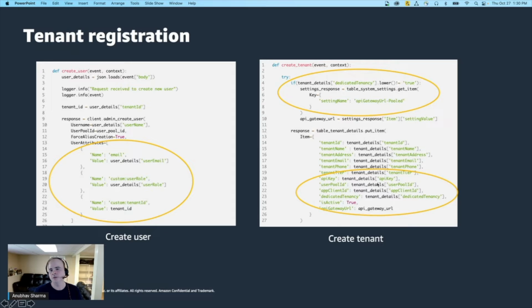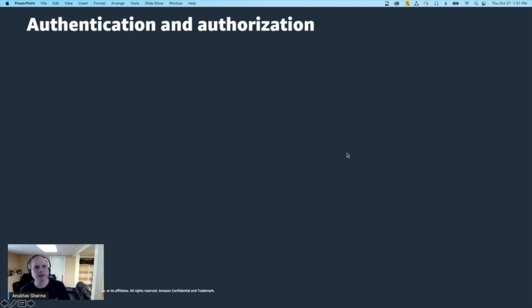And then, we are also saving what user pool and app client this tenant is supposed to authenticate against. So in this case, if you're generating a new user pool per tenant for the silo tenants, this is where we are saving all the information. So basically all the tenant information is being saved inside this DynamoDB table. So at this point, you have onboarded a tenant into the system, right?